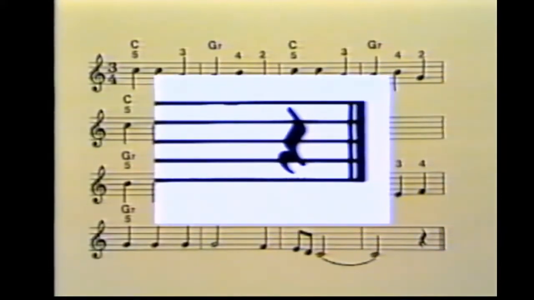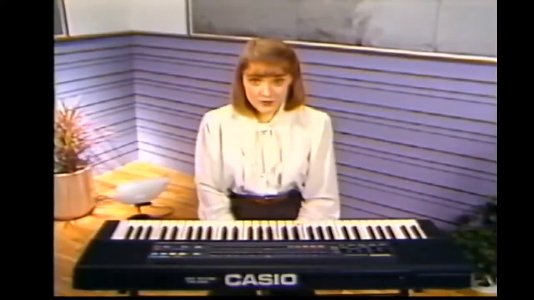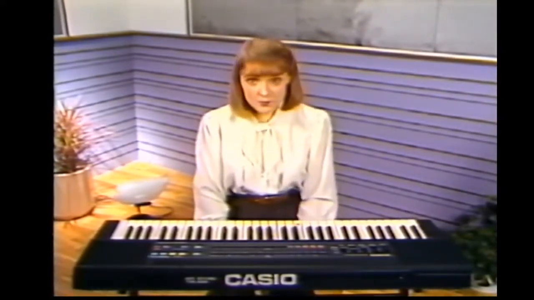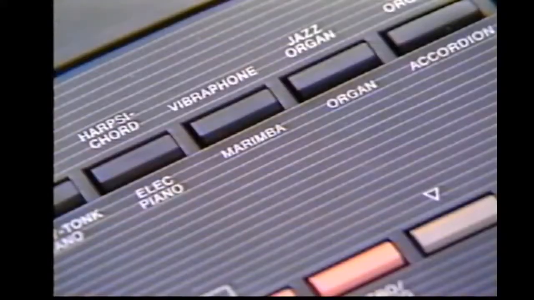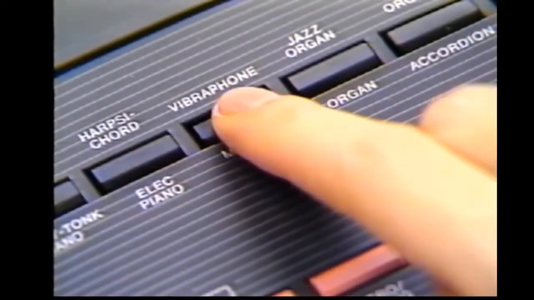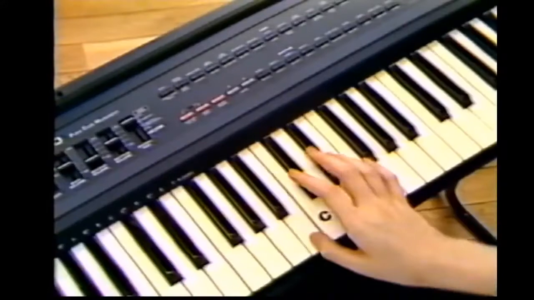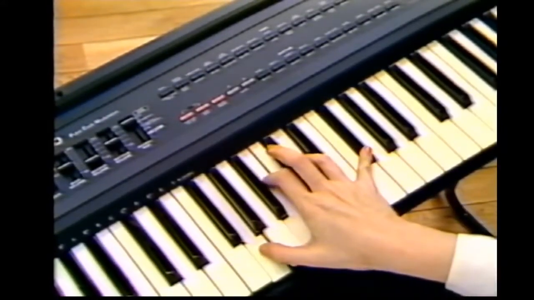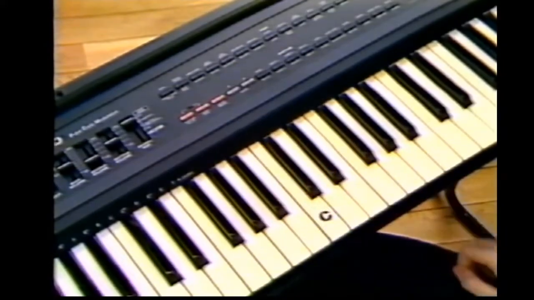This symbol is known as a quarter rest. It indicates that you should rest, or not play any note, for a single beat. Okay, now let's begin practicing the melody. Select the vibraphone tone on your keyboard. Ready? We'll start with the first 8 measures.